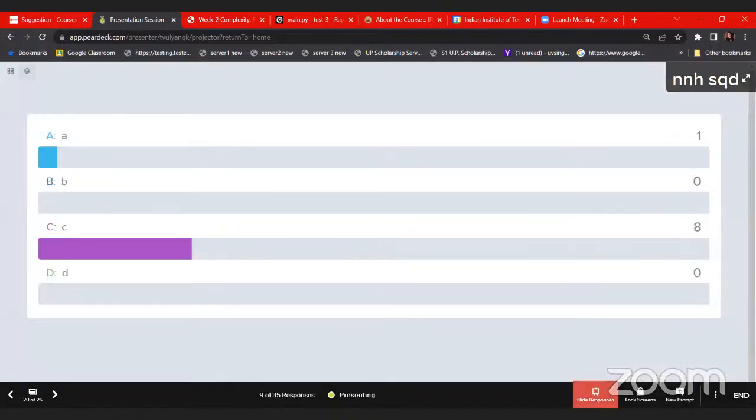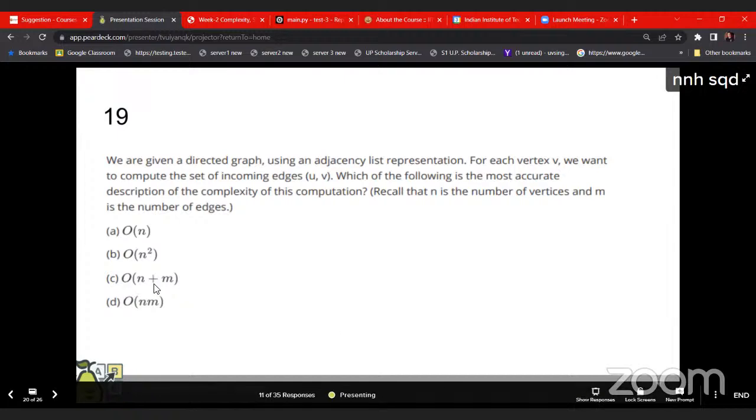Okay, so option C is correct. Yeah, so n plus m. For incoming edges, we have to traverse all the values. And for traversing all the values, we have to traverse all the keys.